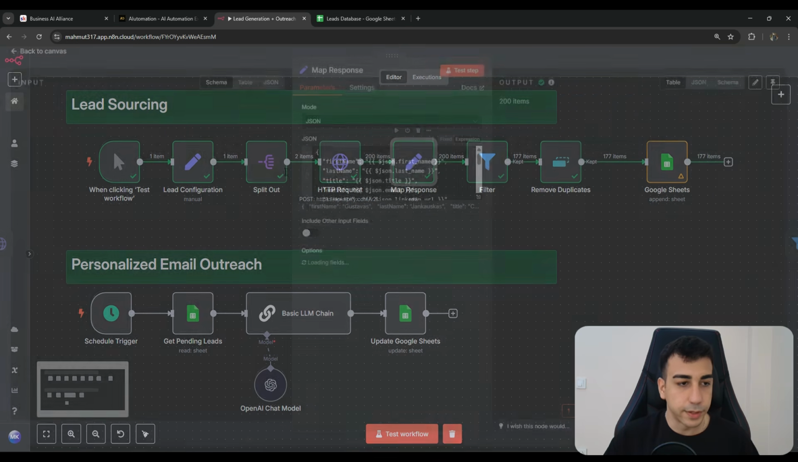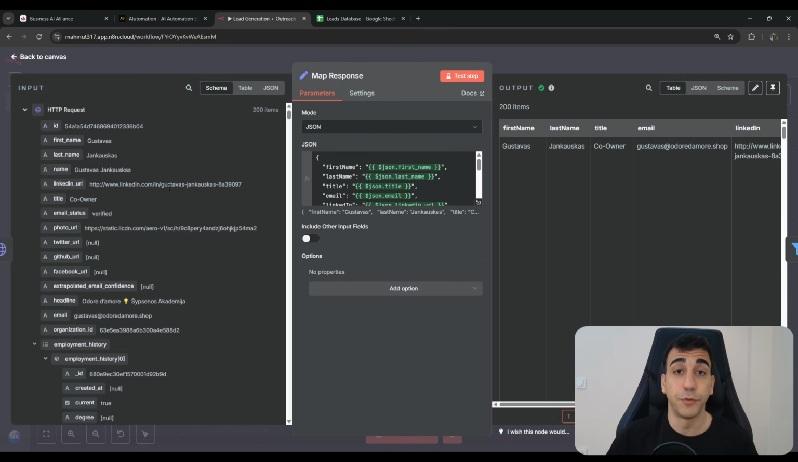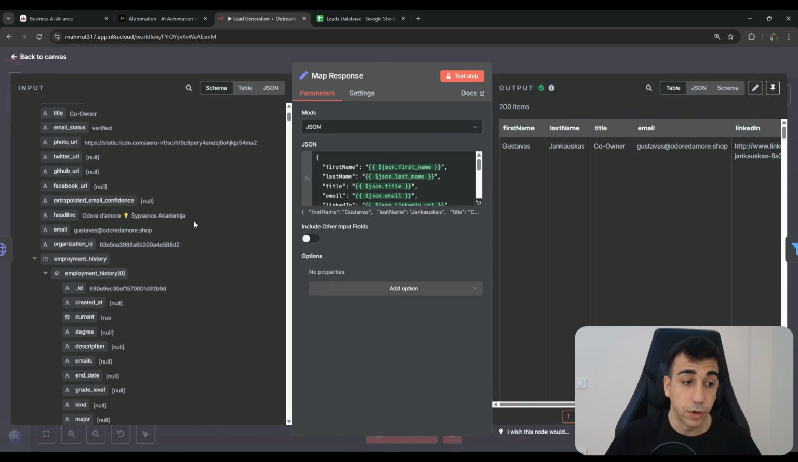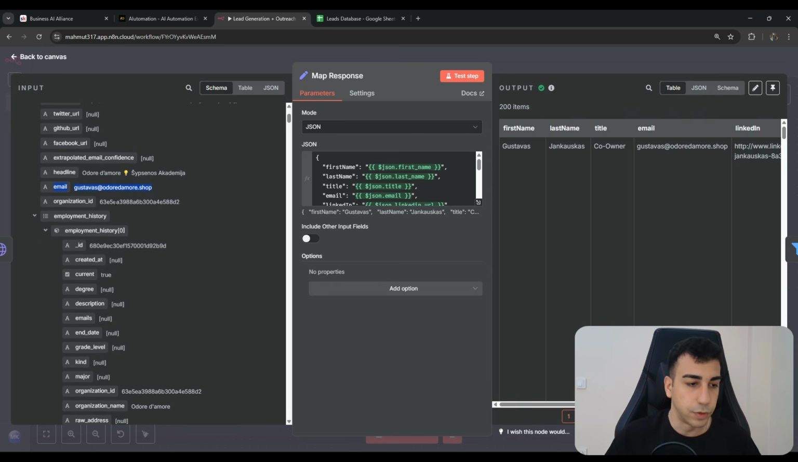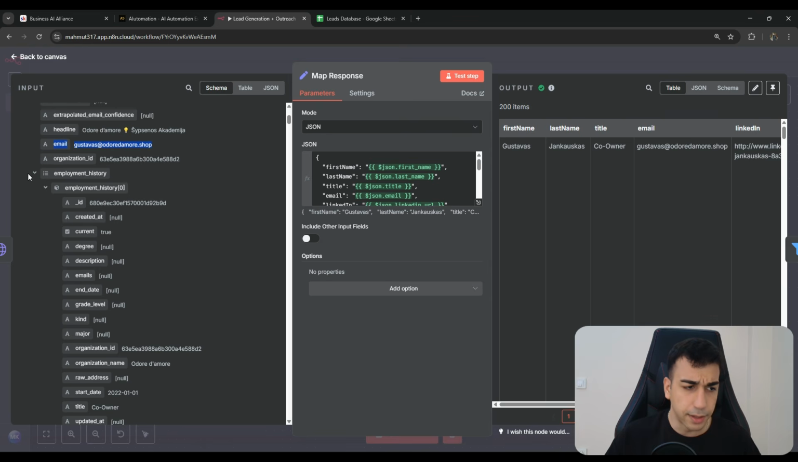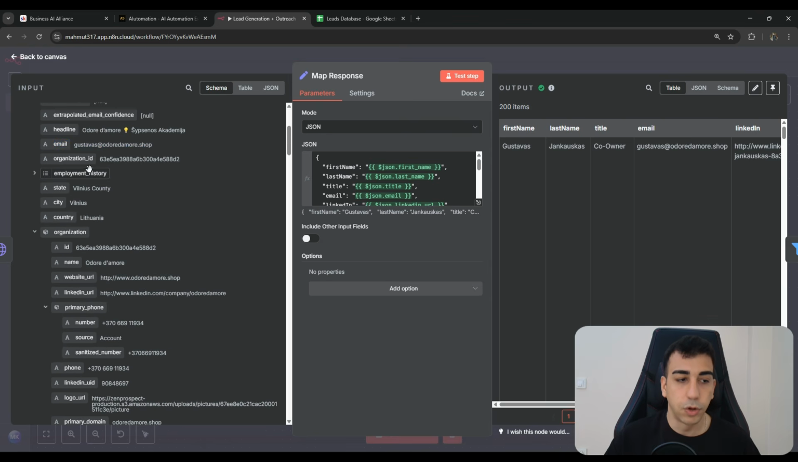And before we continue with the second step, I also want to show you the data that we receive in its entirety so you can have a better idea. So you can see here, we also receive, apart from what we use, the Twitter URL, GitHub URL, Facebook URL, which in the case of this candidate apparently is empty. Then we got the headline, the email, which we already have, the organization ID, employment history, which can be pretty long depending on the lead.